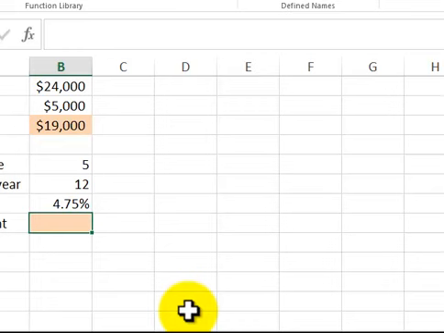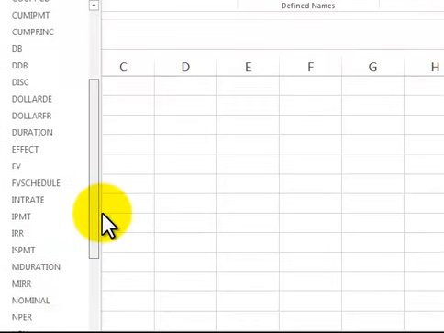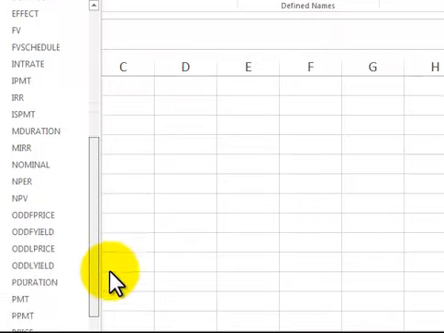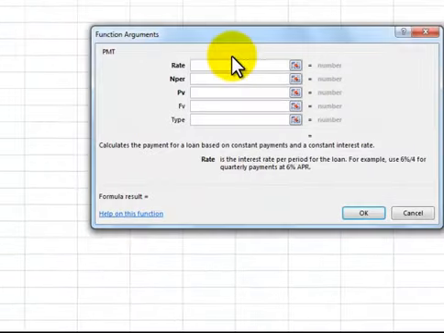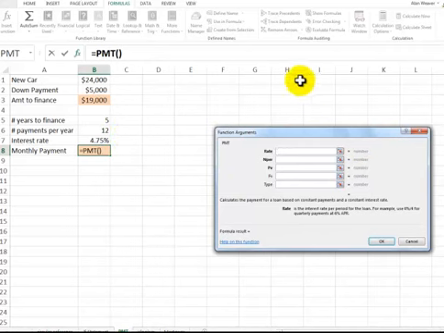It's the payment function. Financial, we find PMT. We have three things. The bold ones are the only ones that need to be filled in. So we're going to go into the rate. And since we're paying it monthly, we're going to divide it by the 12 payments per year. Often people just type in a 12. There will always be 12 months in a year.